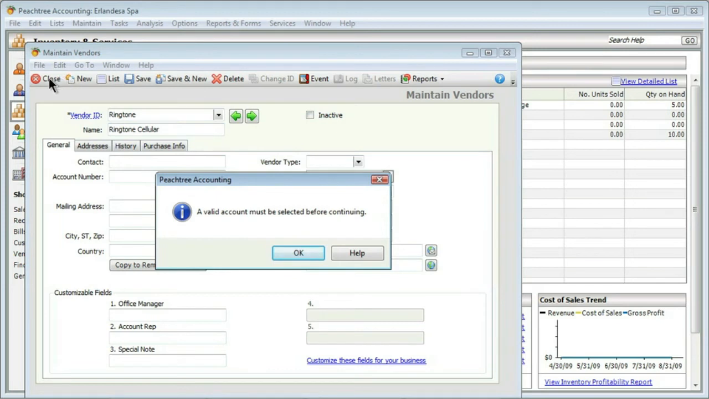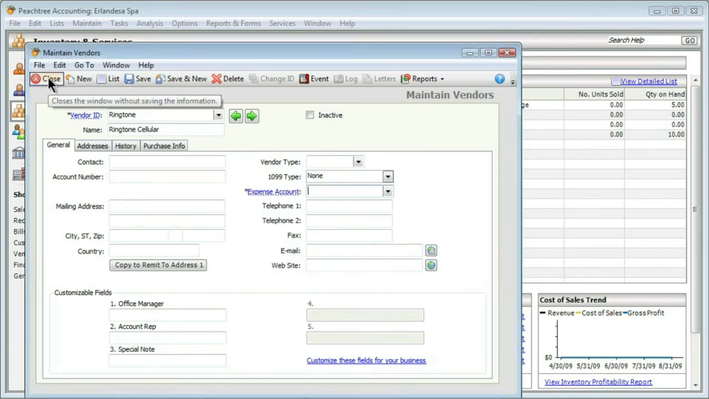And fortunately, Peachtree has to keep me honest. It says a valid account must be selected before continuing. I'll say OK, and fortunately, it puts my cursor right where I need it. It's telling me that this is not optional, and if I would have looked at this closer, I should have recognized anytime we see the asterisk, that's a required field. So let's go ahead and put this one in. If you remember, our account number that we were working with was 79,000.